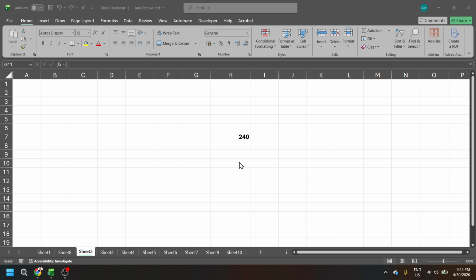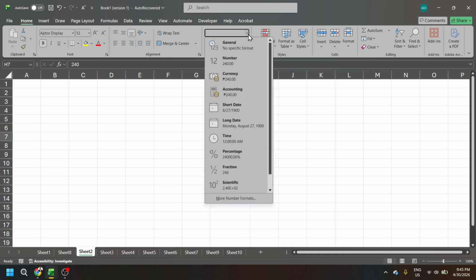With the cell selected, look at the Number section on the Home tab. By default, most cells are set to General, which tells Excel to display the number in a straightforward way. Click the drop-down that says General and choose Scientific. The moment you pick Scientific, Excel will reformat the display.